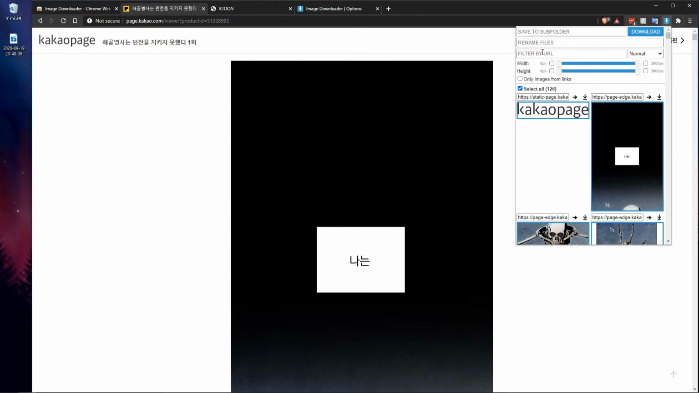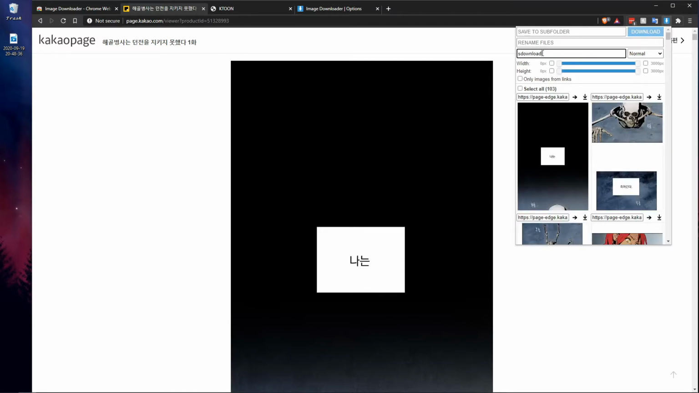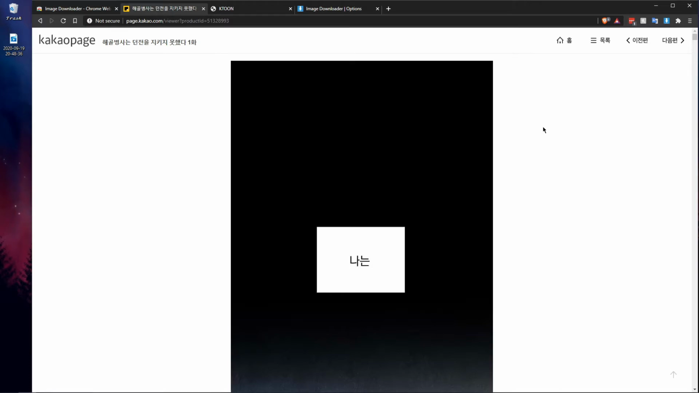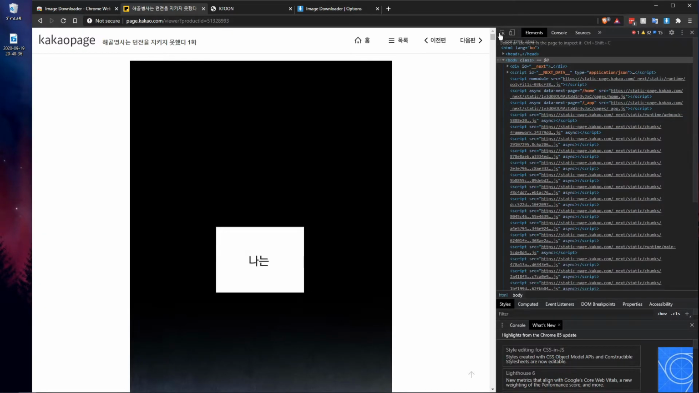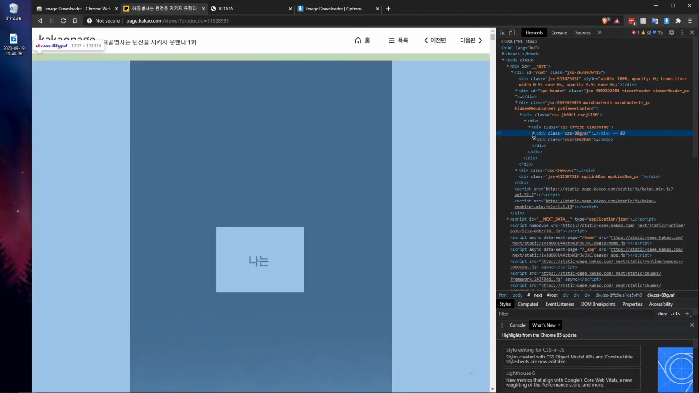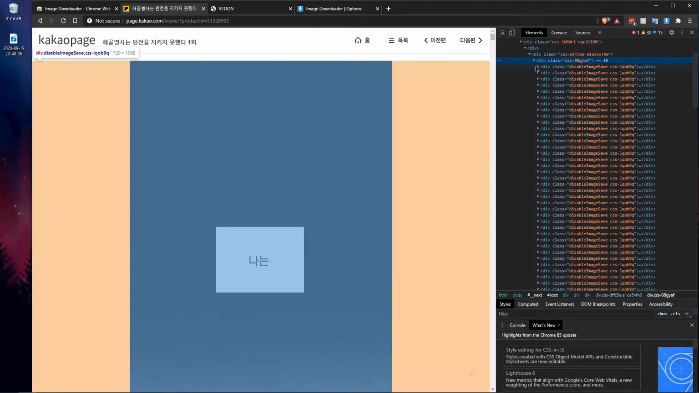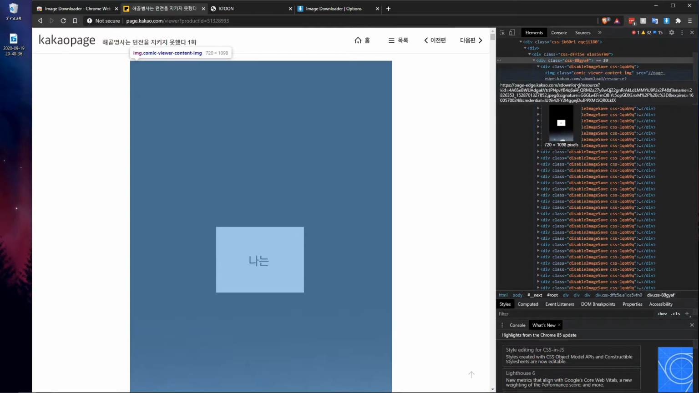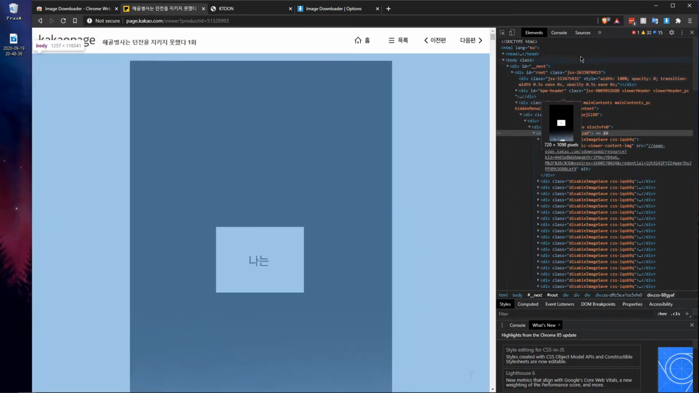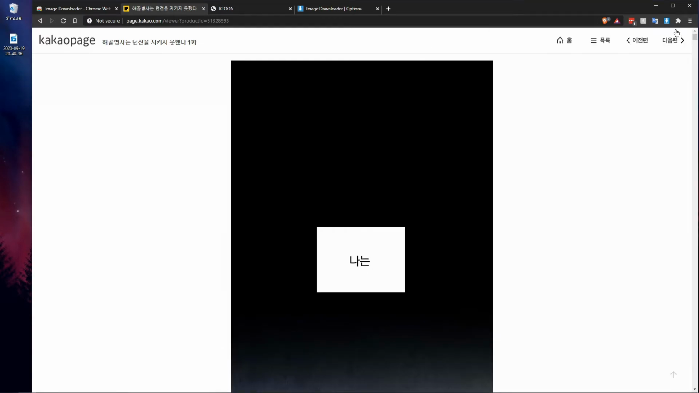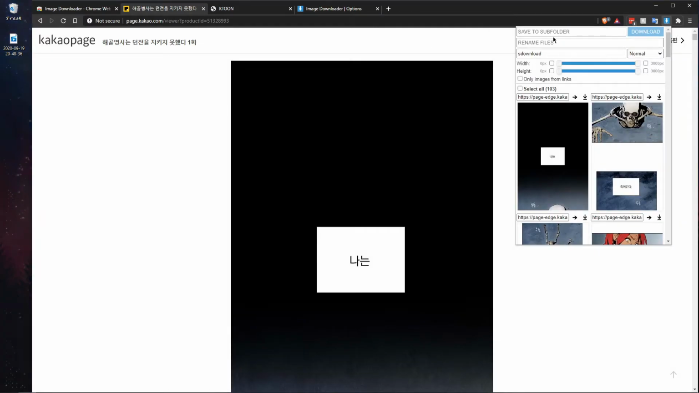So instead of deselecting all of them for every webtoon you're trying to take the raw of, what you can instead do is filter by URL and type in sdownload. This is something in the HTML, because you see here, if you click on the actual webtoon and you extend this and the protected images, you'll see that each image has part of the URL sdownload, and they don't have that in all the other ones. And that's how you can filter out all the unnecessary images.